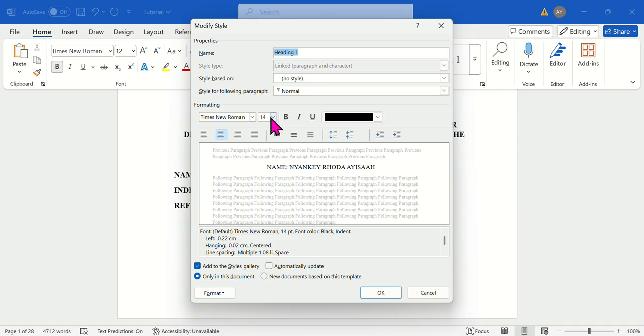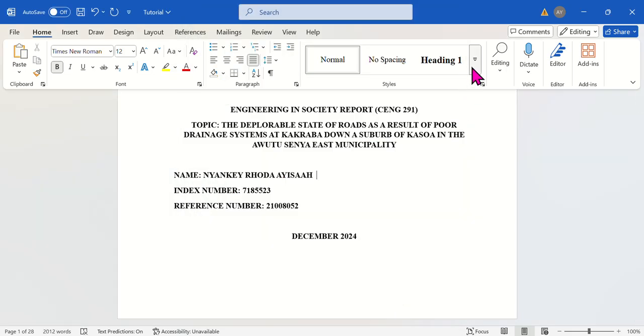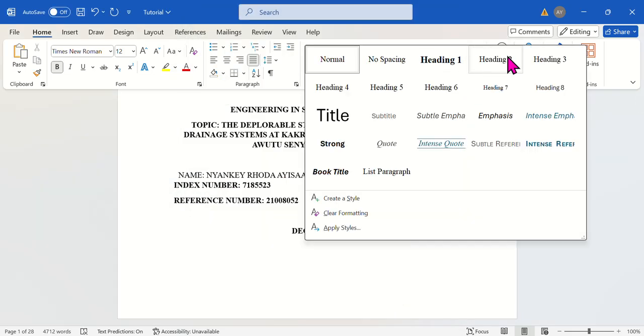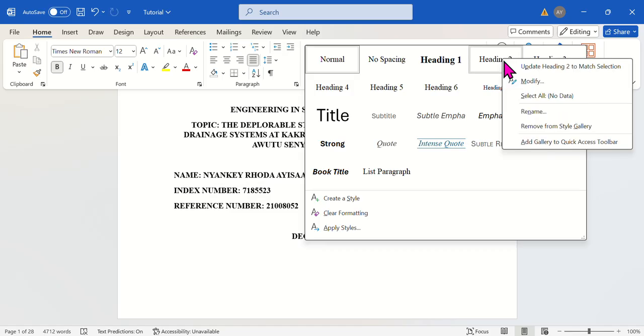Then I'll maintain the size 14 Times New Roman. I'll make it center align. I'll make it bold. Then the color is black. And I'm just going to select OK. That's for heading 1. Then I look for this heading 2. I right click on it.